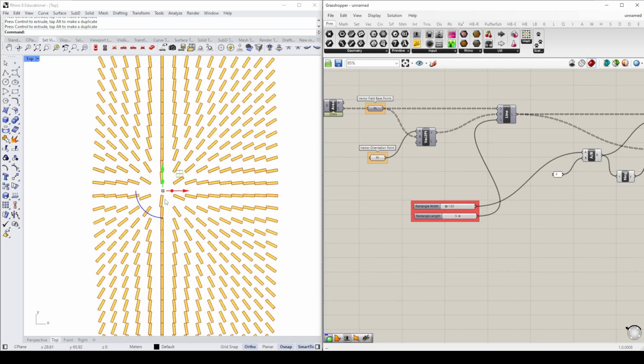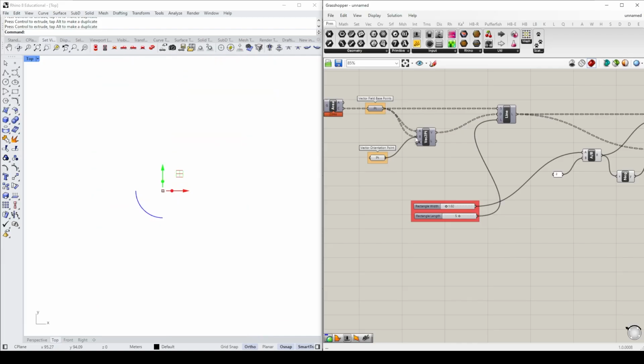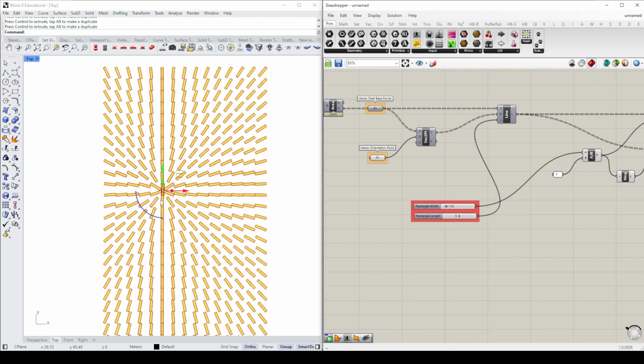So now the rectangles are pushing away from the point rather than going to. So we have that. Let's just reverse that one more time just so you can kind of see. So here they're orienting to the point, and if we reverse that, they are now orienting away from the point.